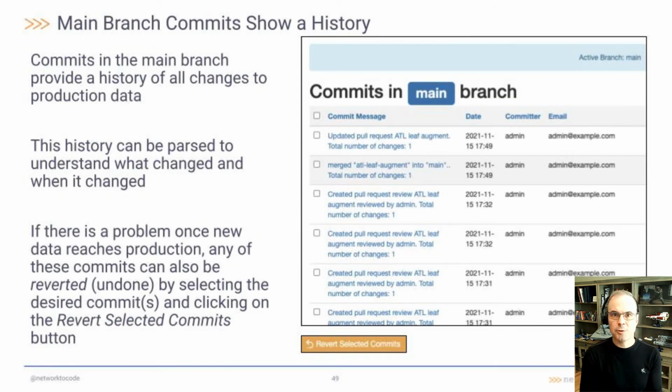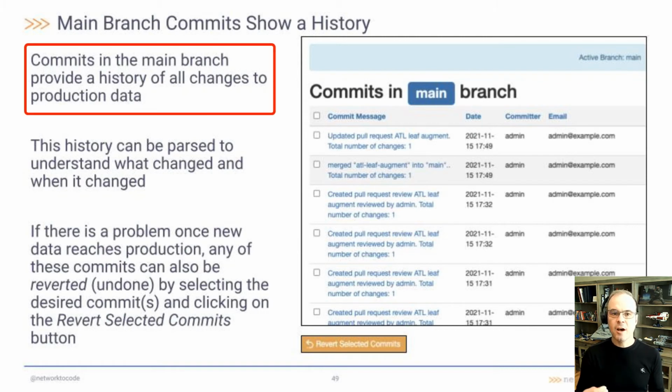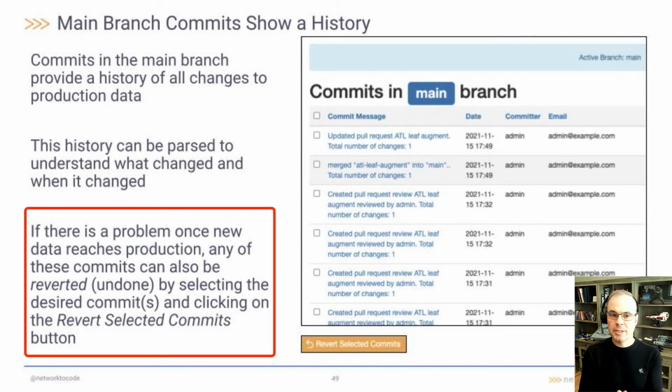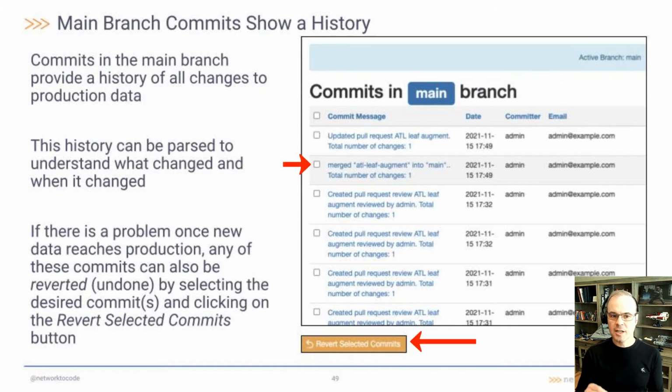On the main branch, you can also view commits. Commits in the main branch provide a history of all changes to your production data. This history can be parsed to understand what changed, when it changed, and who did the change. Additionally, there's a really cool option here that if there's a problem once new data reaches production, any of these commits can be reverted or undone by selecting the desired commits and clicking on the Revert Selected Commits button to undo the commit.